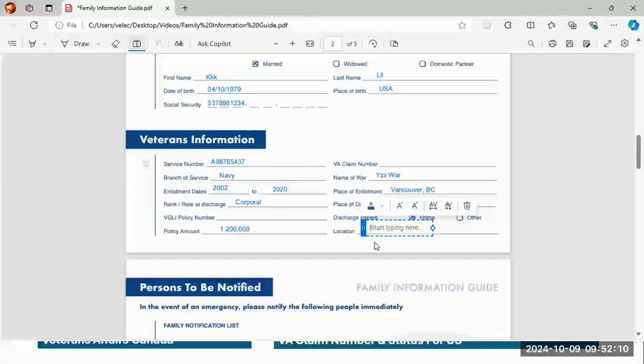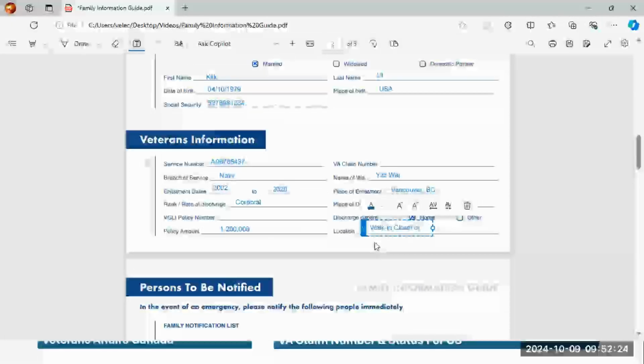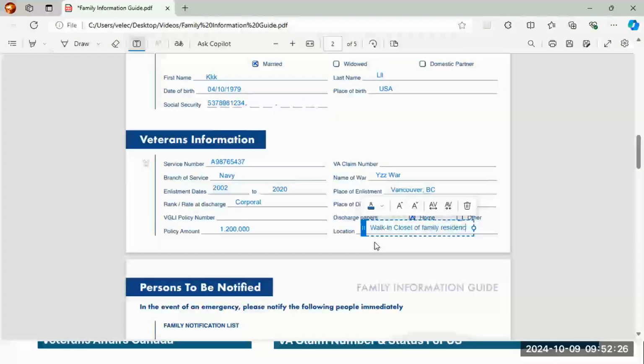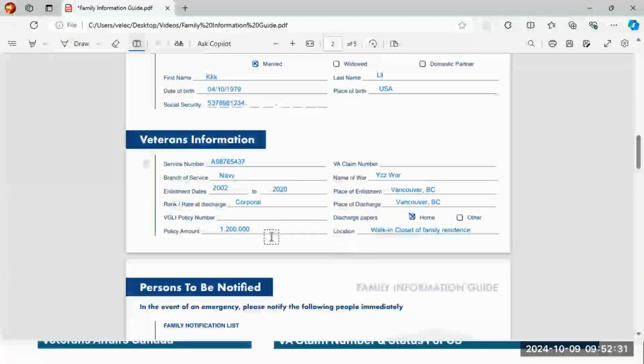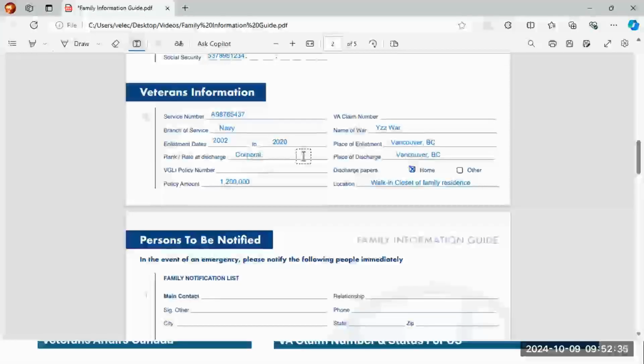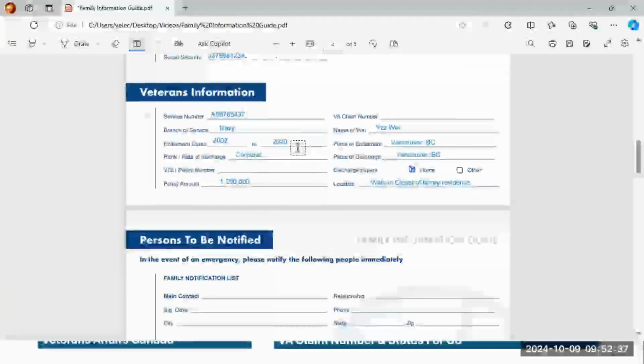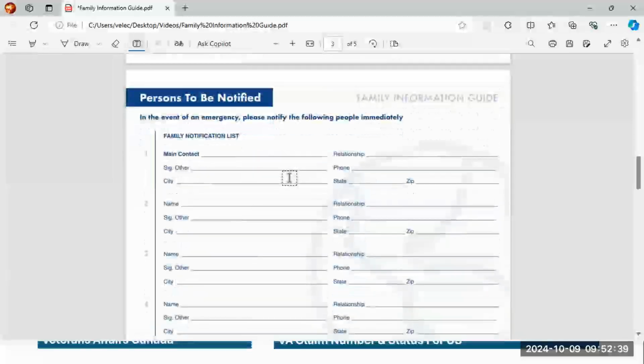All right. So this would be the location for your documents. Okay. So let's say walk-in closet, okay, or family residence. All right. Okay, and again, if you're not quite sure of any of this information, you may always call Veterans Affairs.